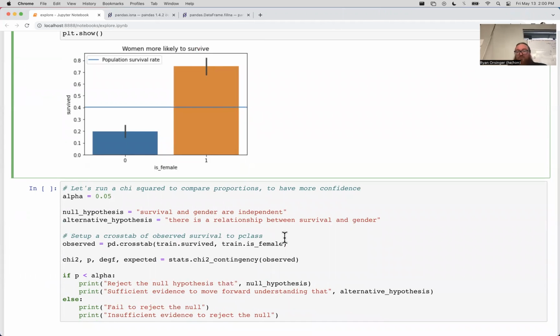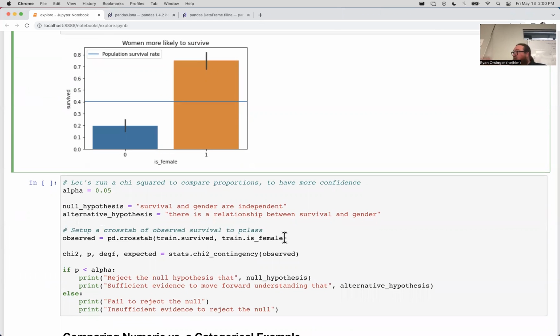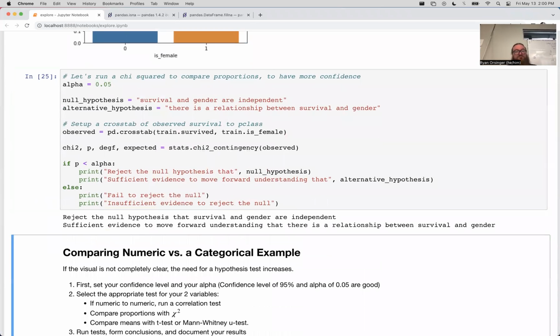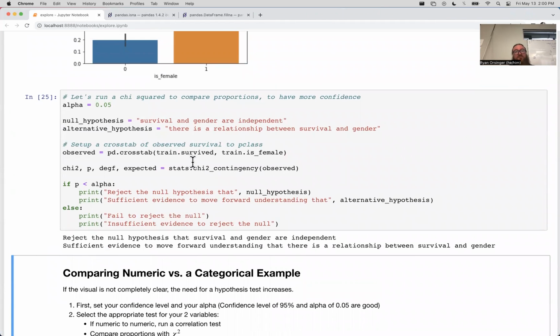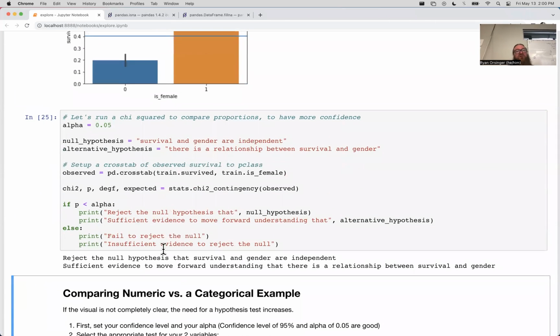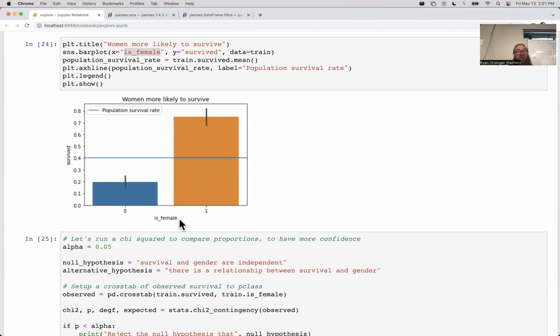If for some reason that wasn't crystal clear and there was any doubt that there's a difference between those two bars, those two rates, run yourself a chi-squared. Okay. And what we're looking at here is categorical to categorical, where one of those categories, my y-axis, is a Boolean, so I can get proportions visually. Kind of hard to visualize categorical to categorical without this.